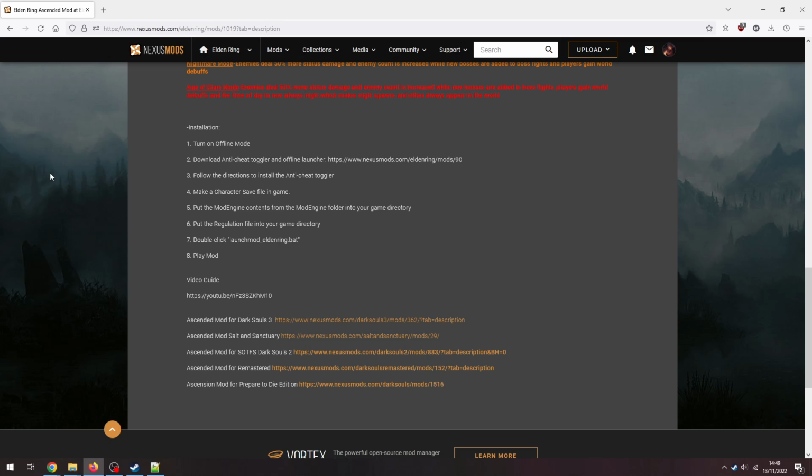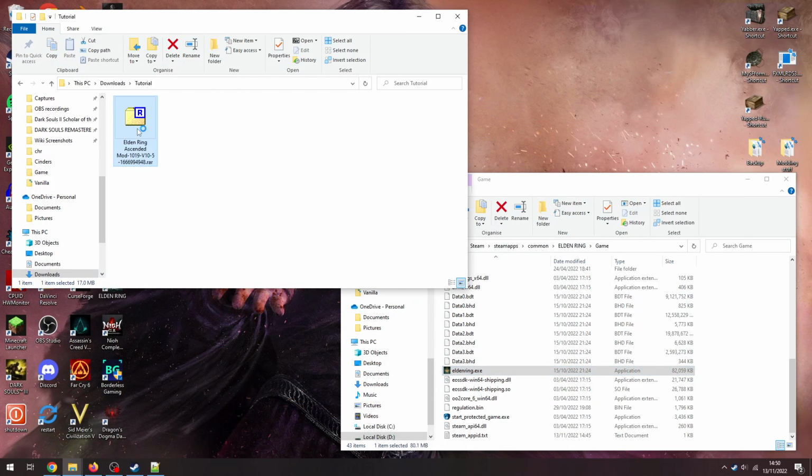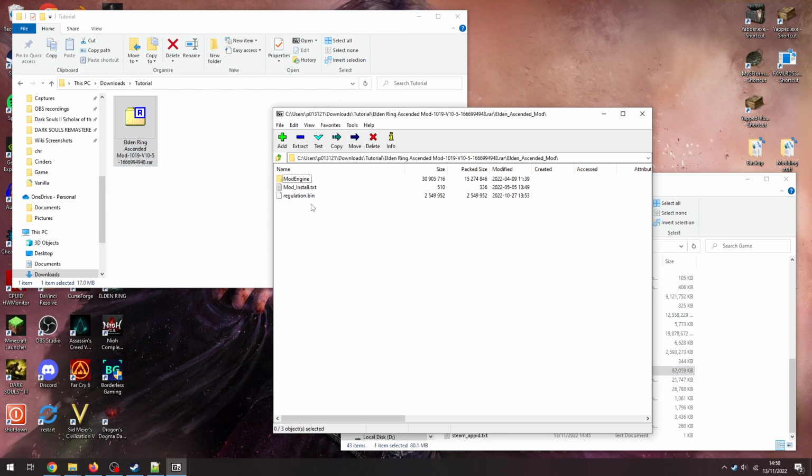Awesome. So now it says put the modding contents from mod folder into your game directory, put the regulation file into your game directory, double click launch mod eldenring.bat to play the mod. So we're actually going to go to step 6 here, which is put the regulation file into your game directory. So if we open this up, go into here, this needs to go into your game folder.